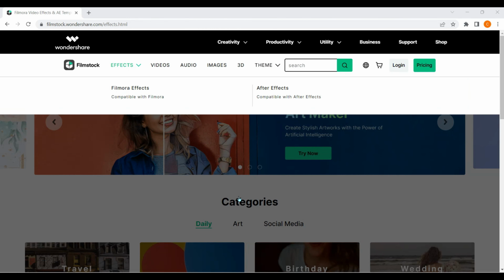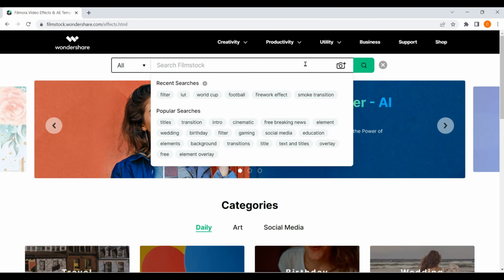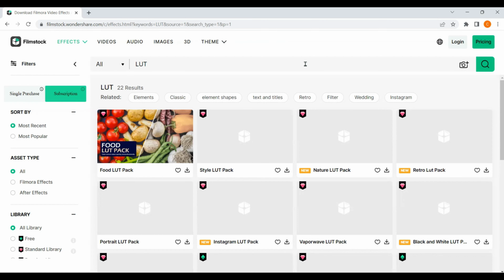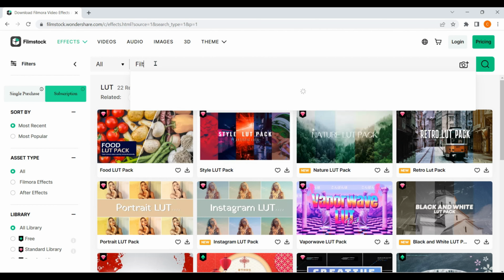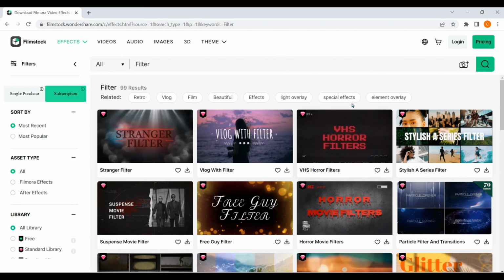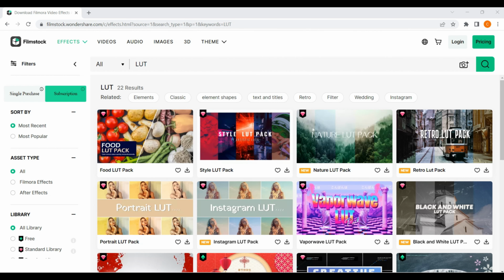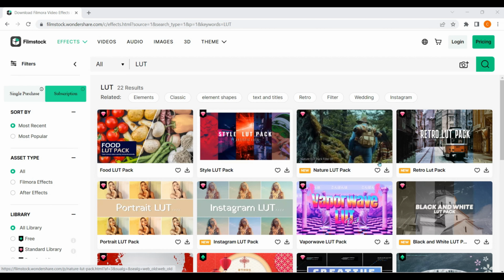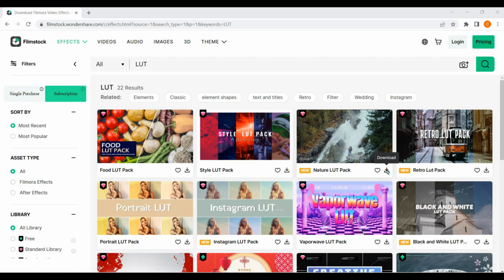So the first thing we're going to do is go to the Filmstock website and type LUT into the effects search bar. You can also search for filter and it will give you some more similar results. You can see that there are a lot of packs to choose from, so let's choose one for this video. I think we'll go for this nature LUT pack. So just click the download button and it will download to your Filmora video editor.